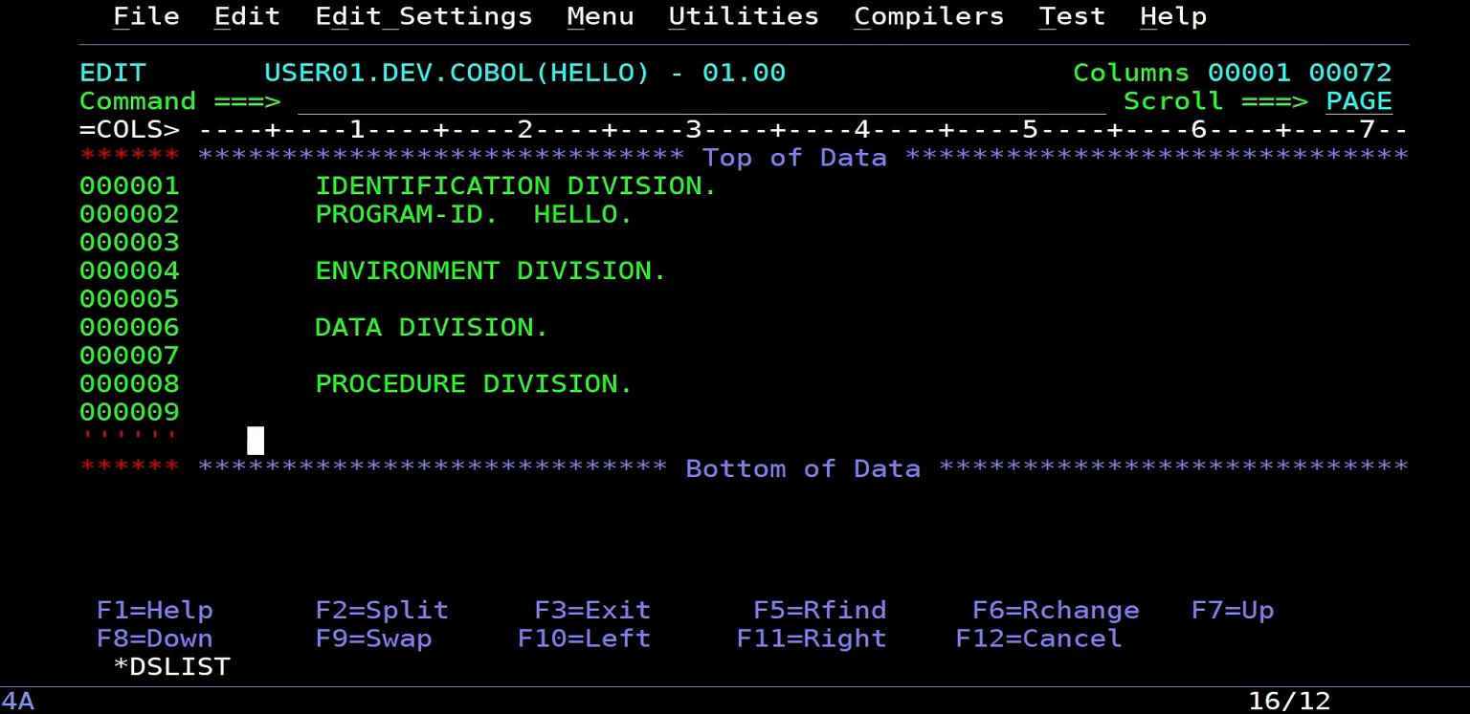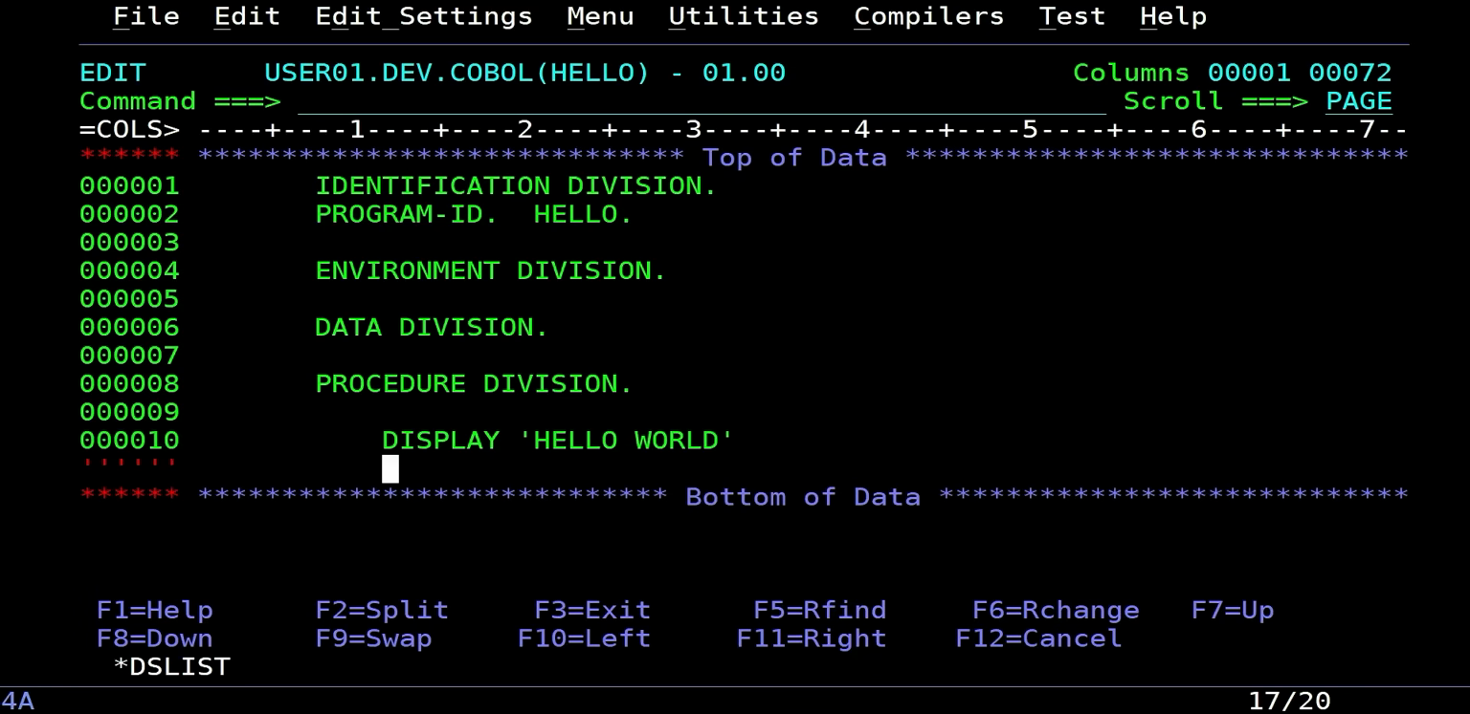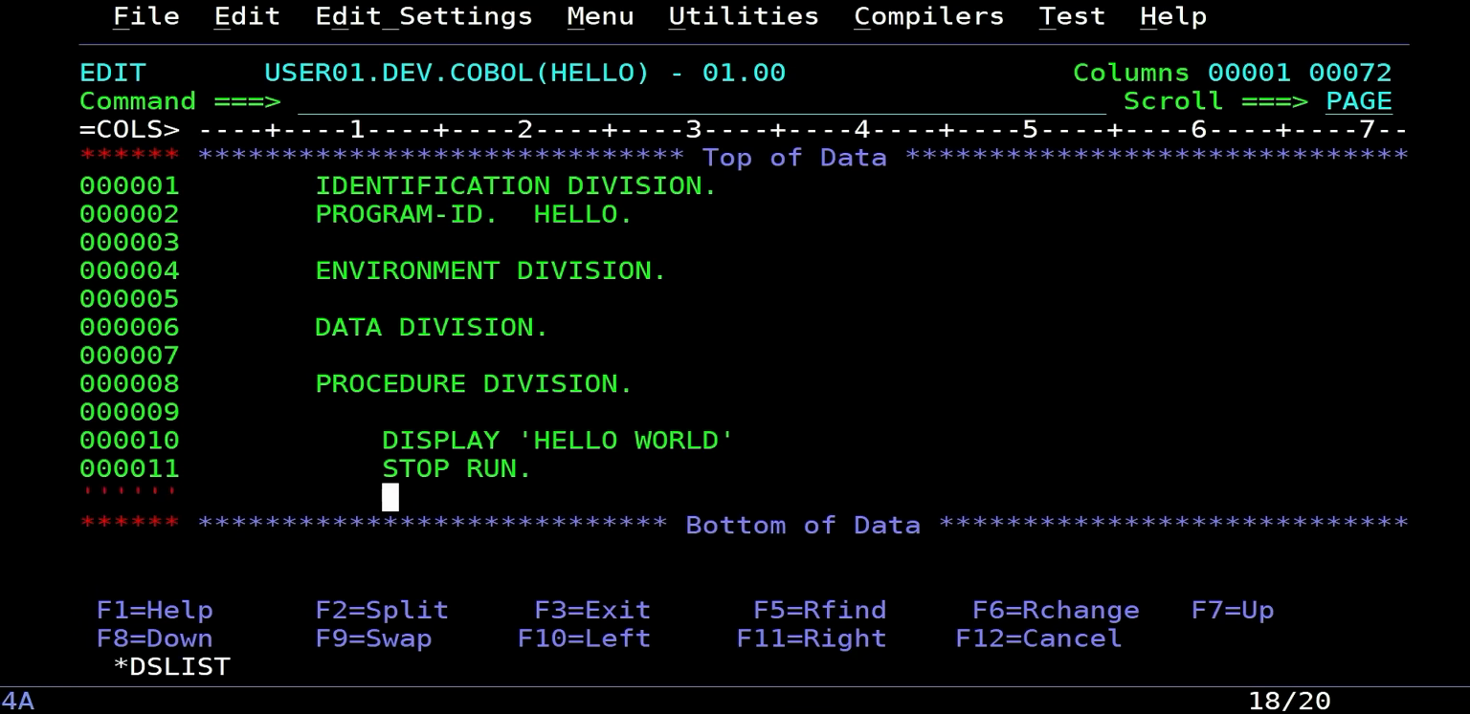For our first program, we'll simply write two instructions starting at column 12. The first is DISPLAY "Hello World". The DISPLAY instruction outputs the string that follows it to the console. This can be a variable or a hard-coded string, as we've done here. The second instruction is STOP RUN. This instruction ends the program.